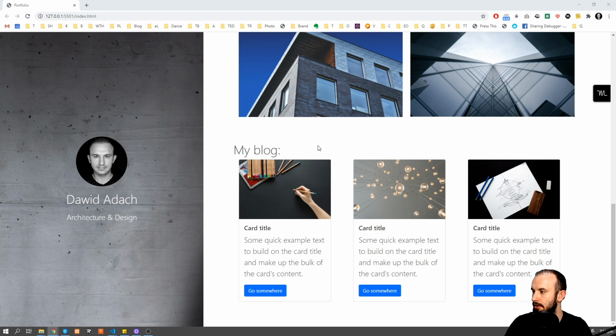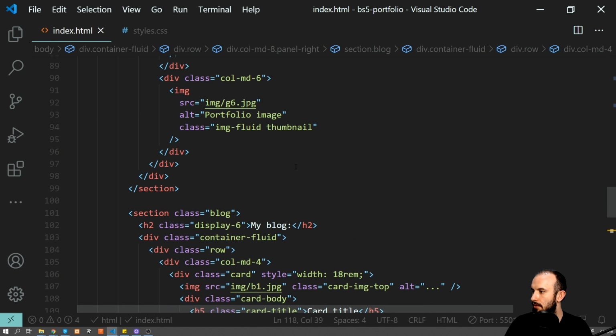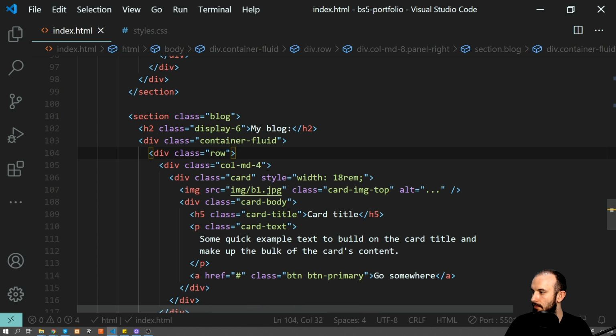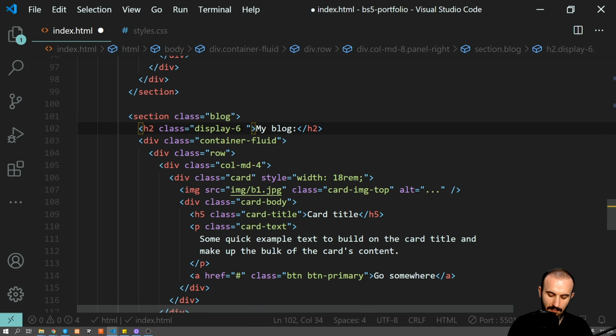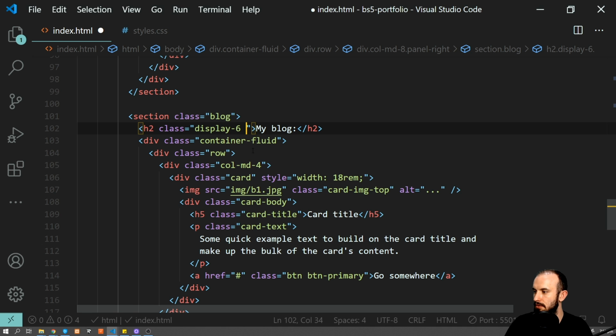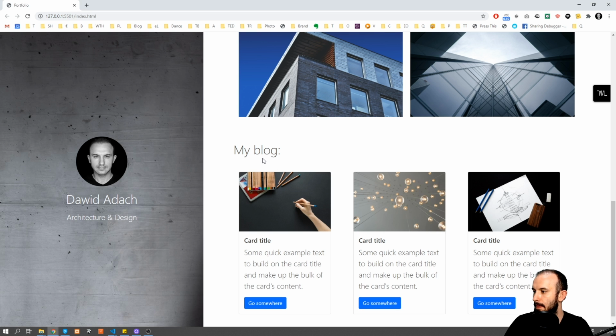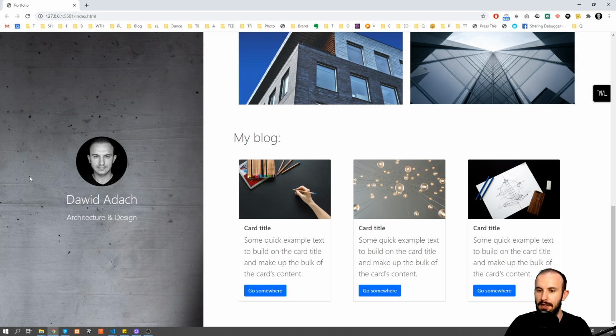Okay, we have it here. Now what we are missing here is that we need to add a little bit of spacing. So let's say margin bottom 5, which will set it to 5 rems. Oops. Yeah, spacing is there.